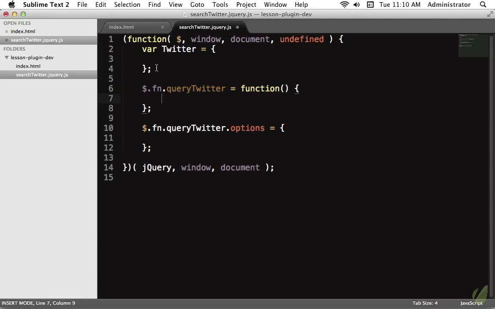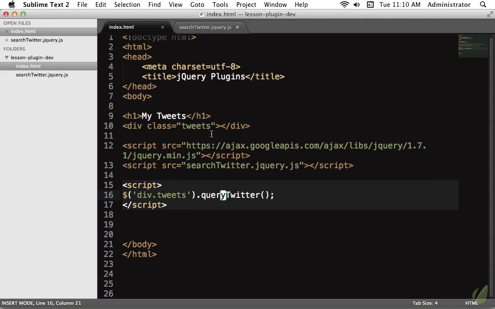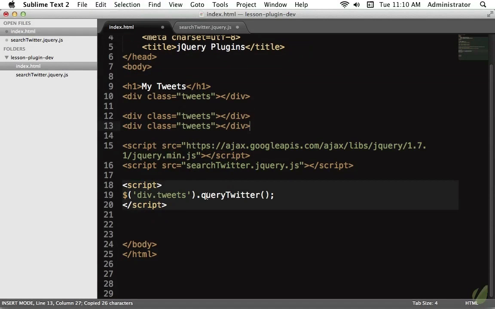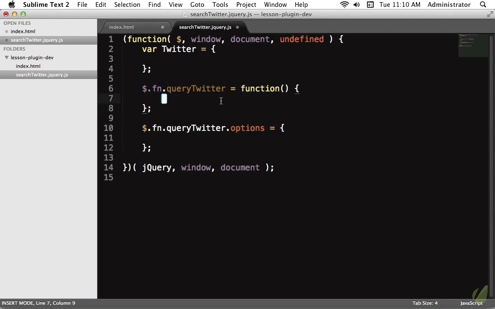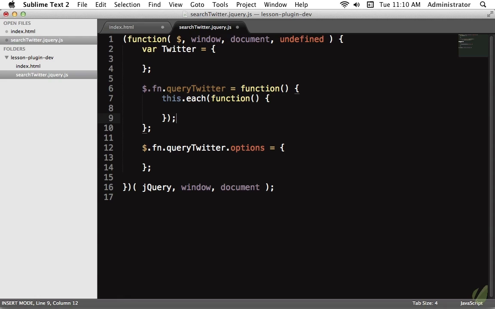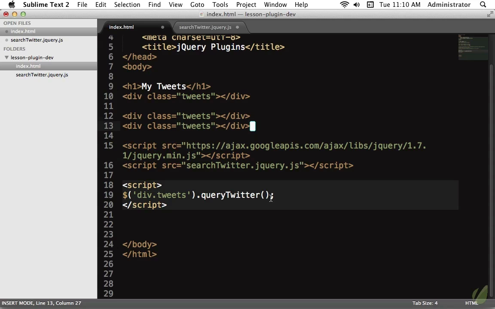Next, we want to register our plugin, and we need to iterate over everything that was passed to it. For example, you could have multiple divs with a class of tweets. So when we call the queryTwitter method, we want that to act upon all three of these containers. So as we've learned, to iterate over, we do this.each, like so. But also, we learned that if we want to be able to chain and do things like add class after it, if we want to maintain that chaining, we always need to return the jQuery object.